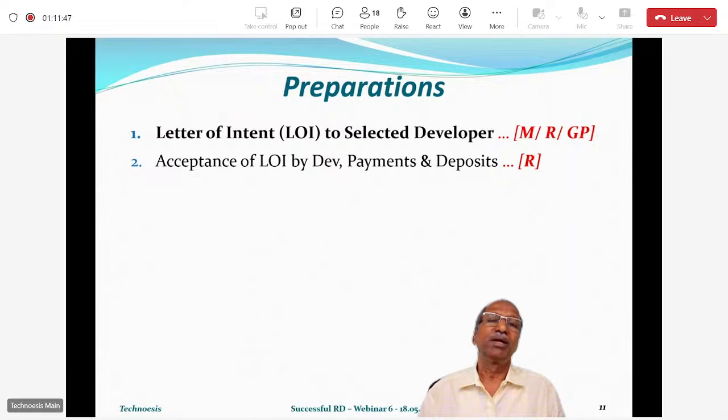The next thing is, once that LOI is issued, what should be the content of the LOI? As I said, on the right-hand side, for the first step, there are 3 letters there: M, R, and GP. Like in our previous webinars, M stands for milestone, which is also shown in bold letters here. So the issue of the LOI is a milestone, a small milestone. Then R is a record. The LOI becomes an important record. And GP means a guidepost.